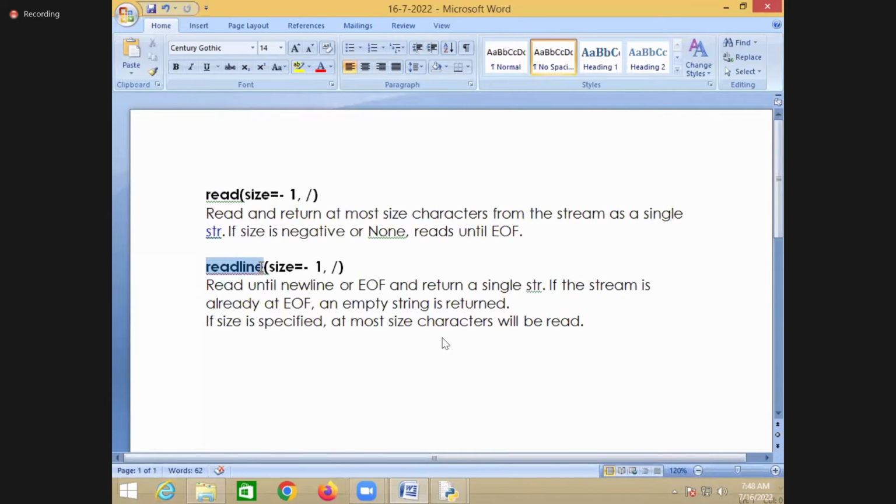There is one more function, which is called readline, followed by size, and size is given as -1. It reads until new line or end of file and returns a single string. If the stream is already at the end of file, meaning you already read it, then it will return an empty string. If size is specified, that many characters are read.